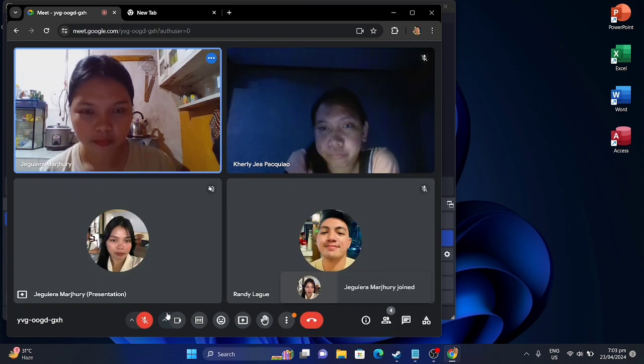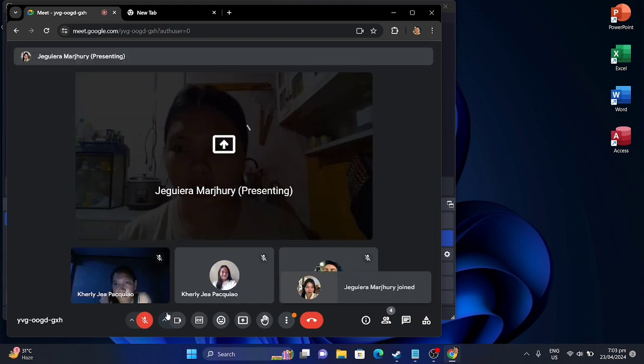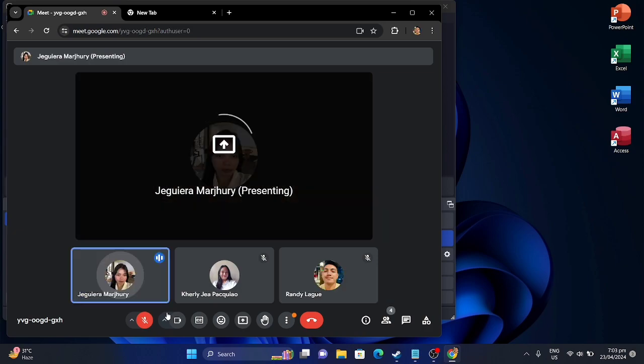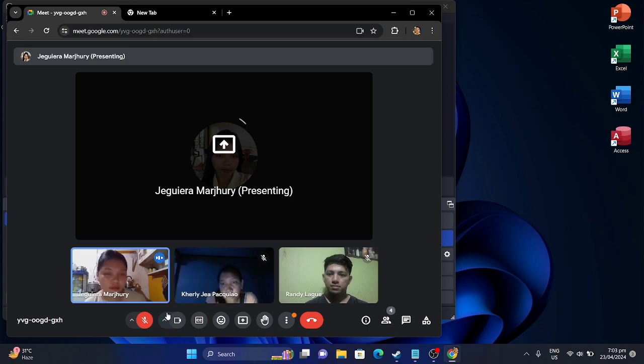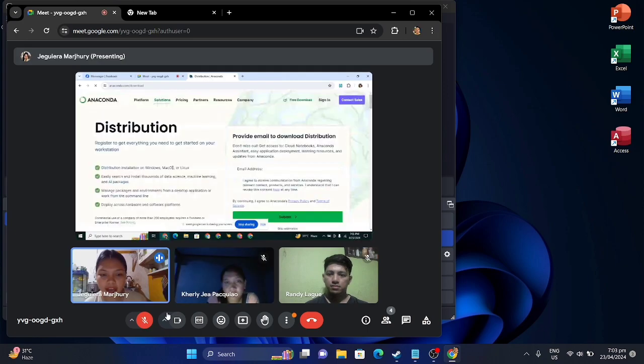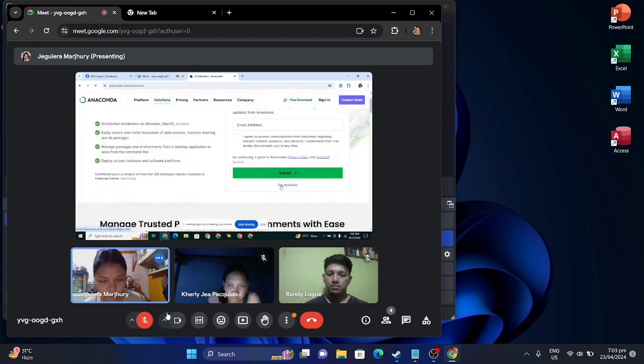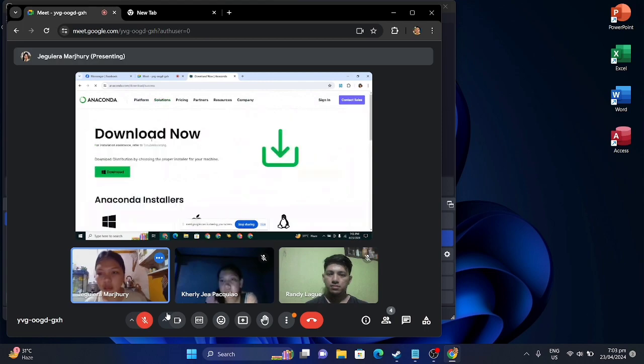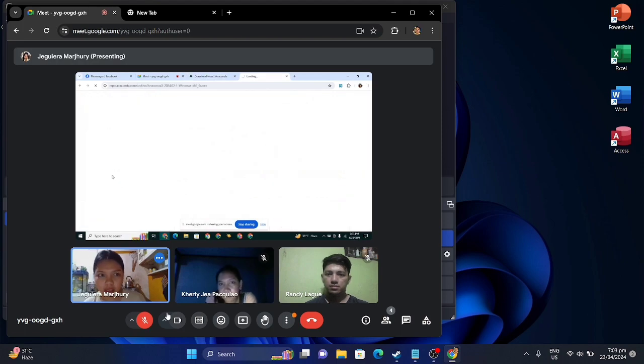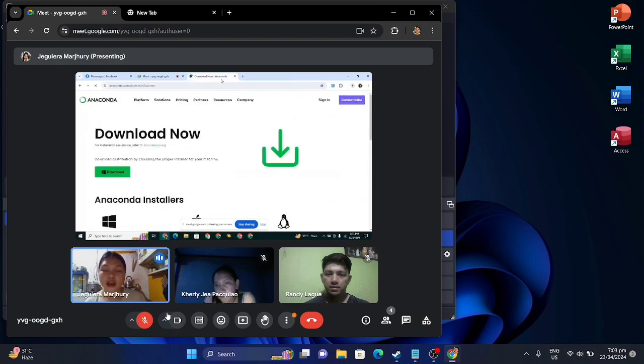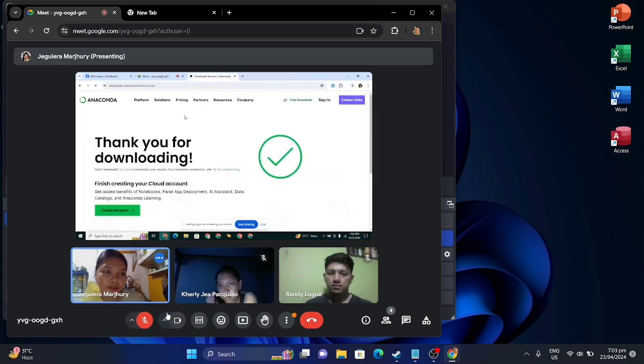First go to our Chrome, then search anaconda.com. Then after that, click the free download button here and find the skip registration. After you click the skip registration, we can see the download button here. Just click it and let's just wait for Python Anaconda to be downloaded on our computer.